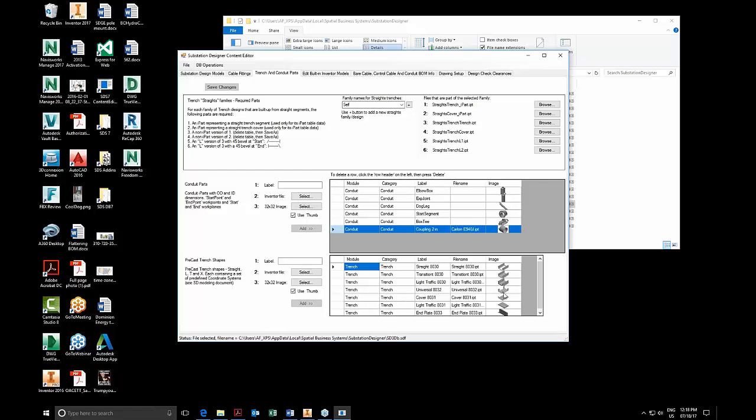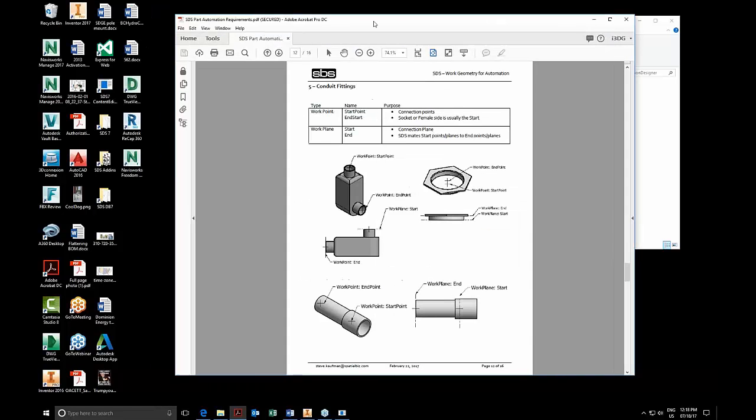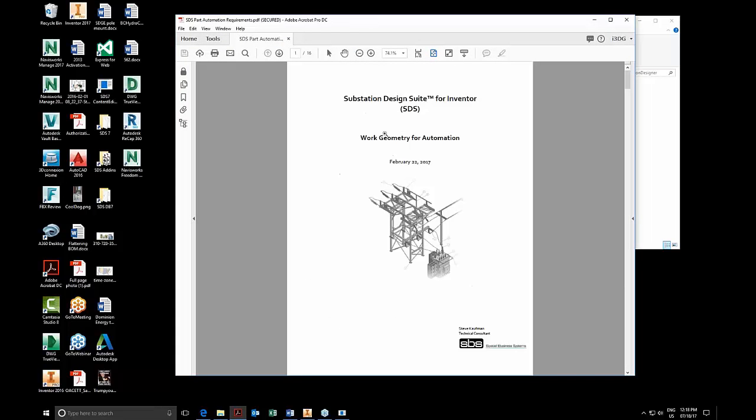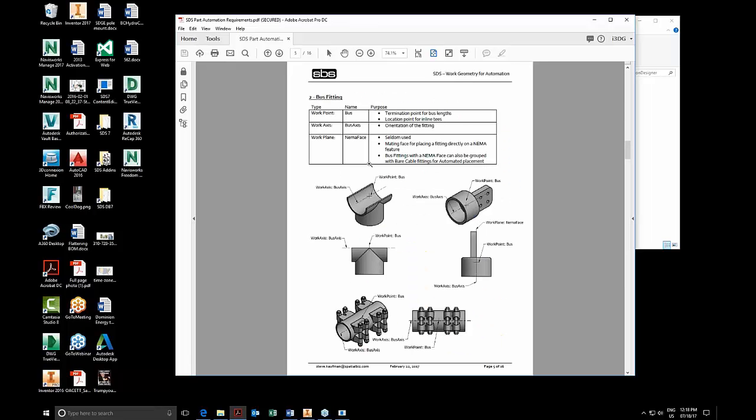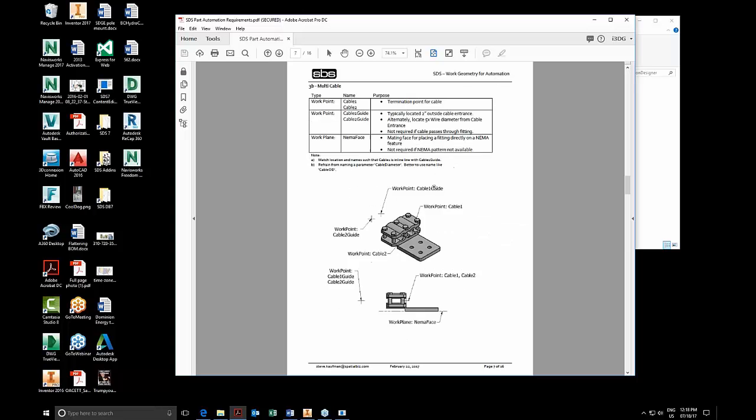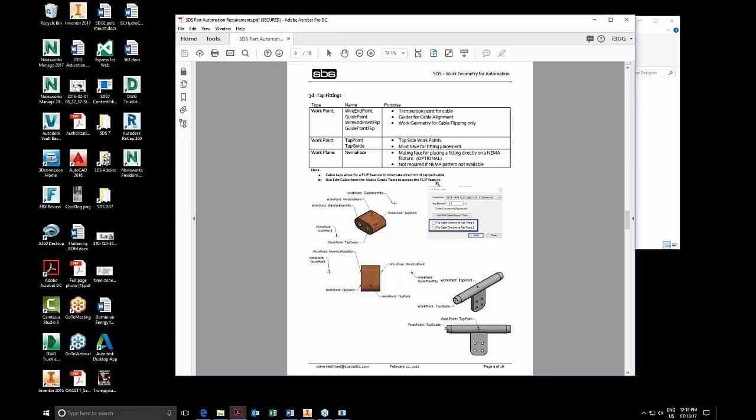All of these files need work geometry to make them work. And again, that is in the document that I showed earlier. This is the key document for some of what we're doing to get this stuff to work, which is to add the work geometry for automation, that we have to put this stuff in. All right, so this is the key document for the work geometry in the parts.